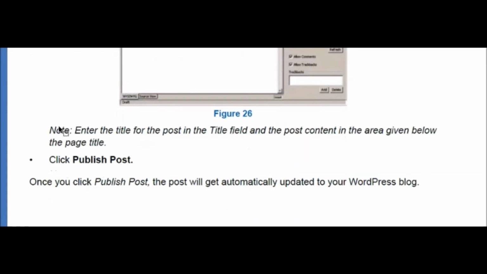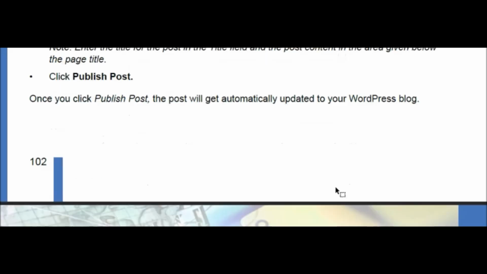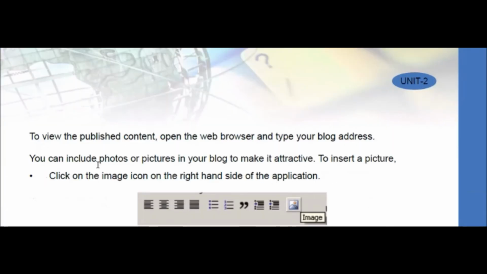So it will automatically get updated on your WordPress blog. Why only WordPress? Because at the start we used the address and account details of WordPress. Whatever online account details you enter there, it will be connected to that. Then if you want to view the published content, you just open the web browser and type the blog address.